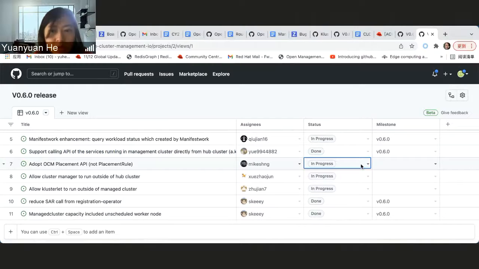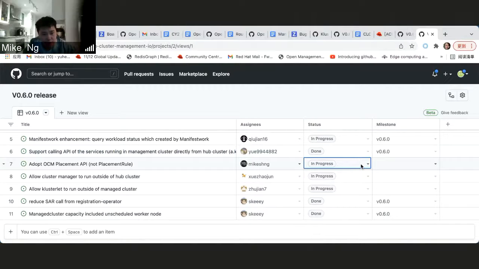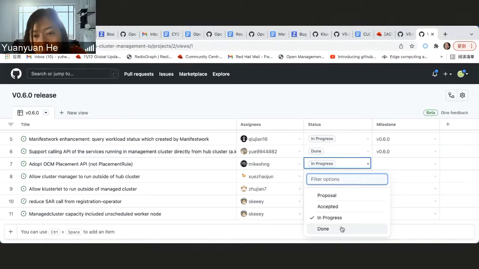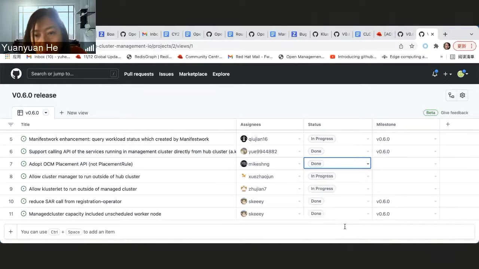Excellent. Next one, adopt OCM placement API. Yep, this is for the app lifecycle. This is basically done. We're just enhancing some automation tests. Great. So can we mark the status as done? Yes, you can. Okay, great.